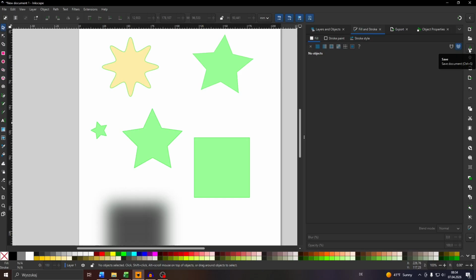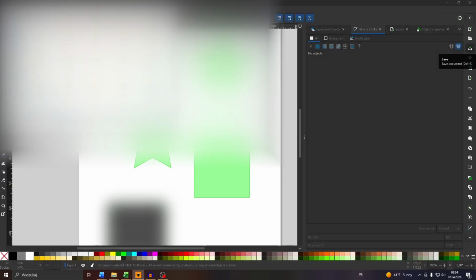To do that, click into save, use the shortcut Ctrl+S or Command+S if you're using a Mac. After that, select the folder on your device where you'd like to save the document. And after that, give it a name here. Select the available file format. I will go with SVG. You can go with Inkscape SVG or plain SVG, compressed Inkscape SVG, or any of these.